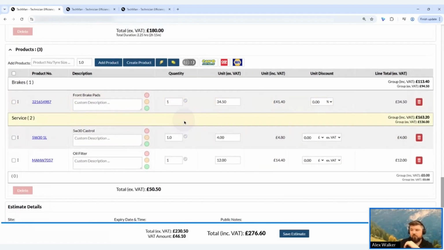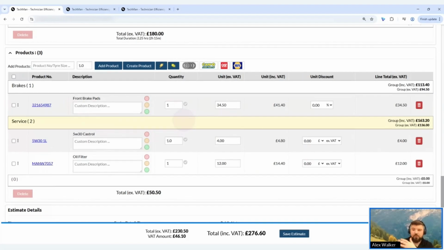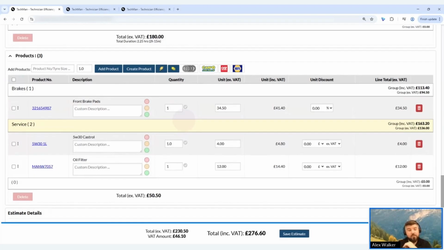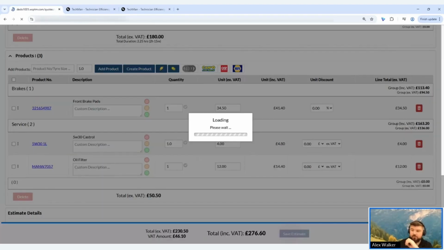So we've now, not only have we got everything built in regards to labor and parts, we've also categorized them, putting them into their relevant groups. You do get a bit more of a detailed breakdown in terms of pricing, but it will give you a group total, including the VAT and excluding the VAT, so yourselves and the customers can see group totals. So what I'm going to do, I'm going to go ahead and save this estimate to retain the changes.